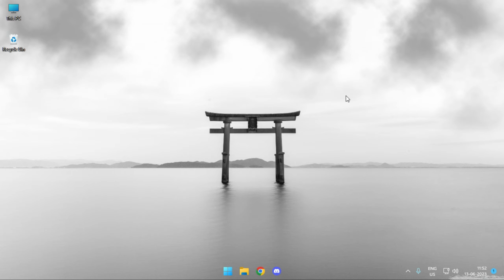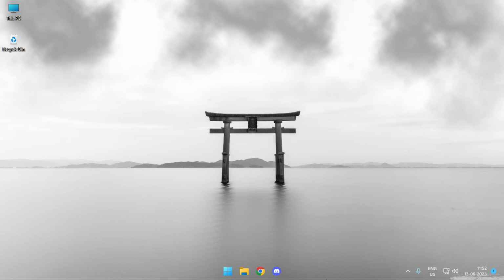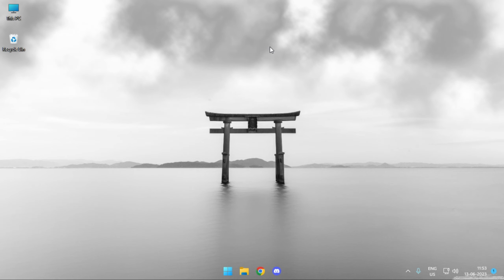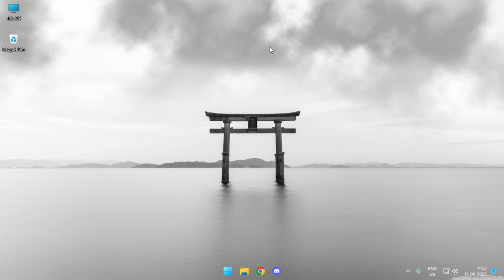So if you are a person who wants their desktop to look cool, have this transparent taskbar, clean desktop with a bare number of icons right there, then this clock will look really good on your wallpaper. So let's proceed with how to go about it.